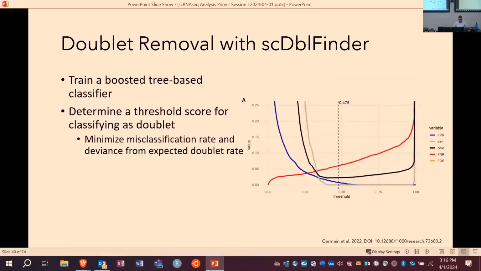So then, using those predictors, they train a boosted tree-based classifier. I'm going to gloss over how that works. It's basically a classification method that is going to try to estimate a probability for whether every original cell is a doublet or not. And one of the outputs is a score, and that score can be interpreted according to them as a probability. And so their final step is to, from that raw score, which is a probability, decide a threshold score for classifying a cell as a doublet or not.